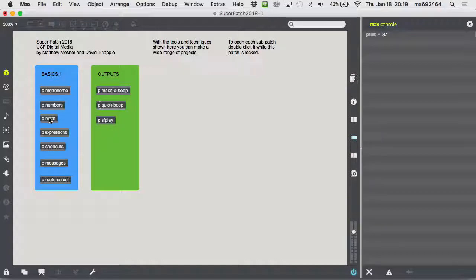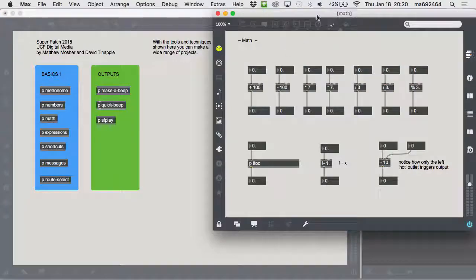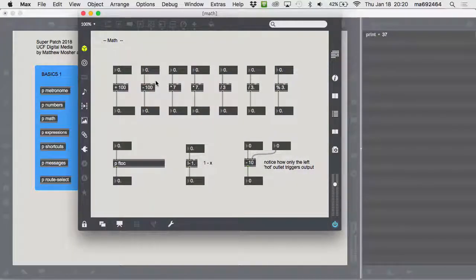All right, so math is rather straightforward. We've got objects like plus, minus, multiply as an asterisk, divide as a slash, modulo as a percent sign. So like metro, I can put in a default value here, 100. So if I put in here a 5, I get 105. If I put in here a 5, I get negative 95. Can I tab between fields? No. Oh, and edit.